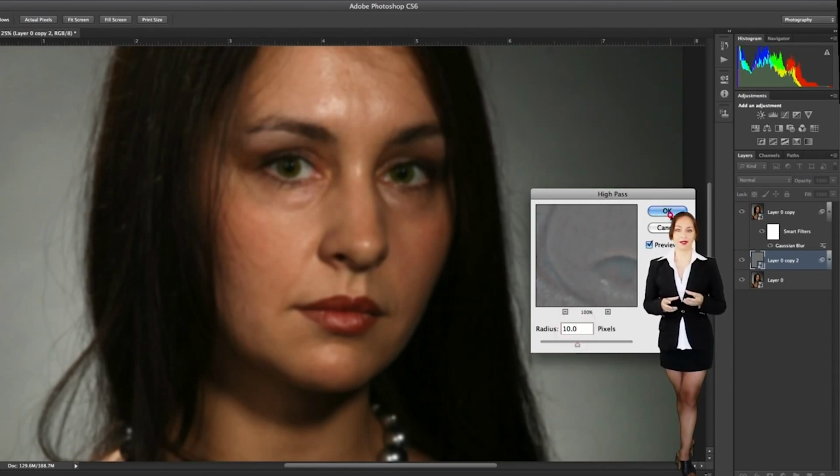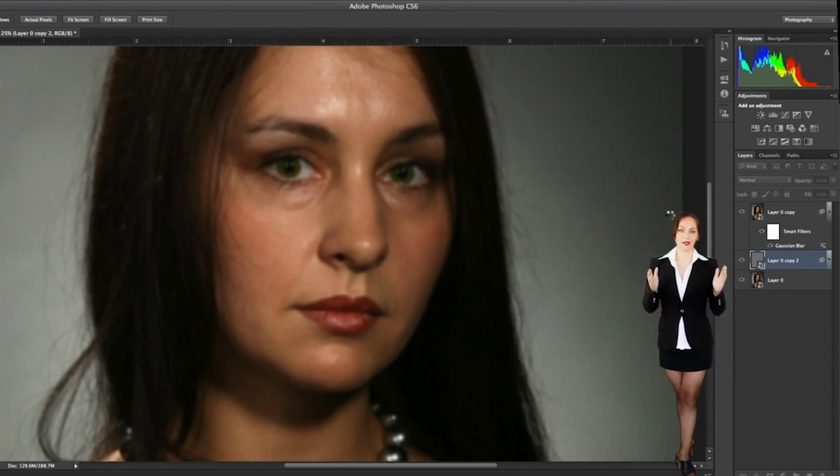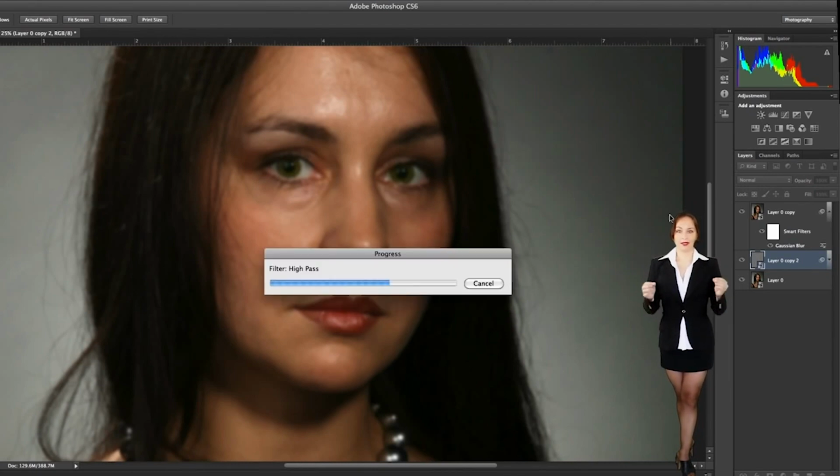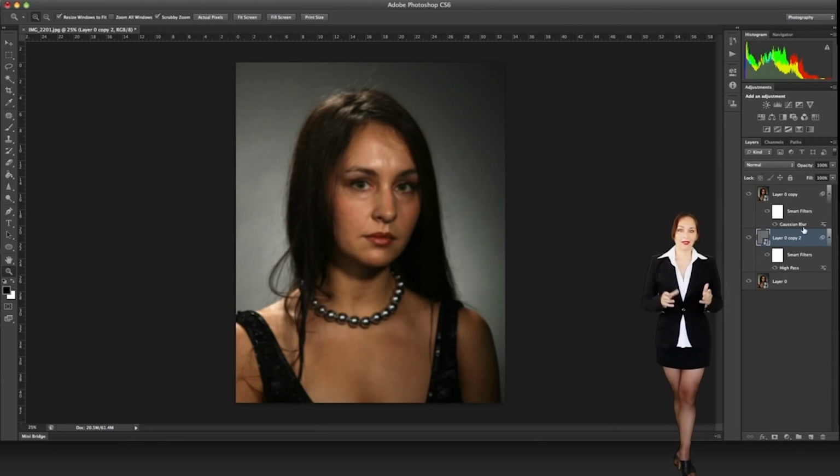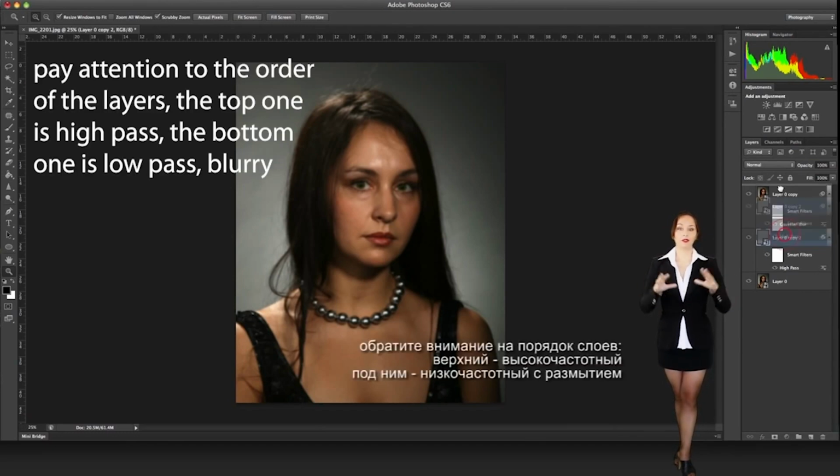Keep in mind that this figure can vary depending on various factors, such as the size of your picture, its resolution, sharpness, and other parameters. So experiment and choose the option that suits your image. Now, how to put these components into one single picture.